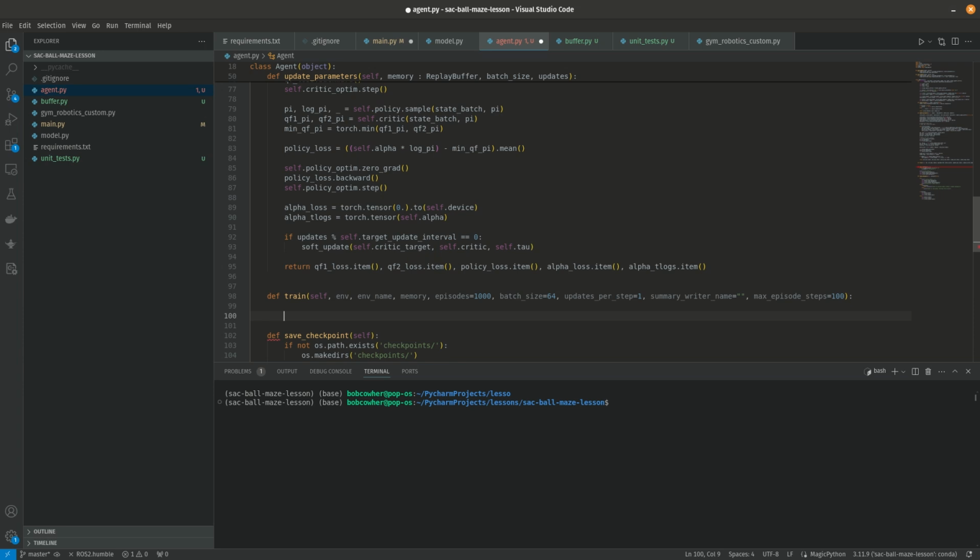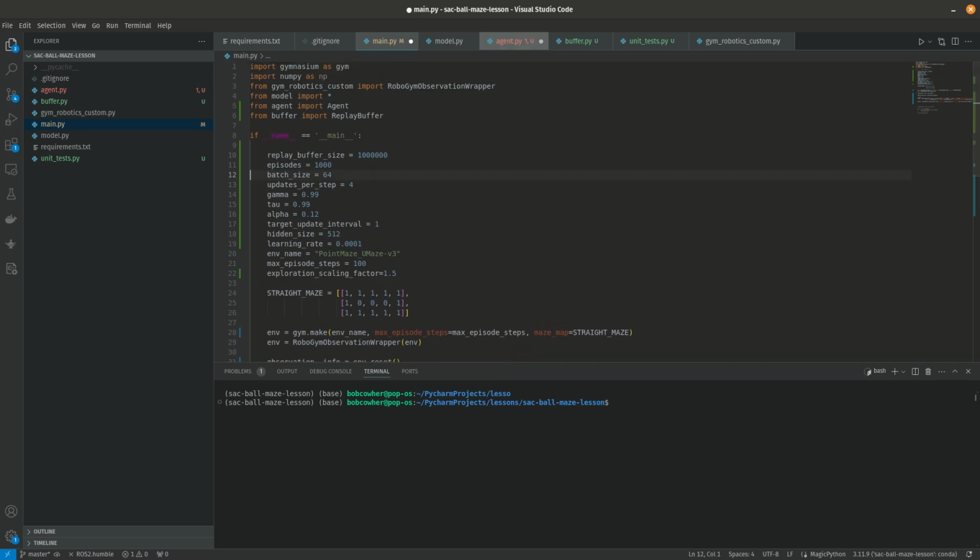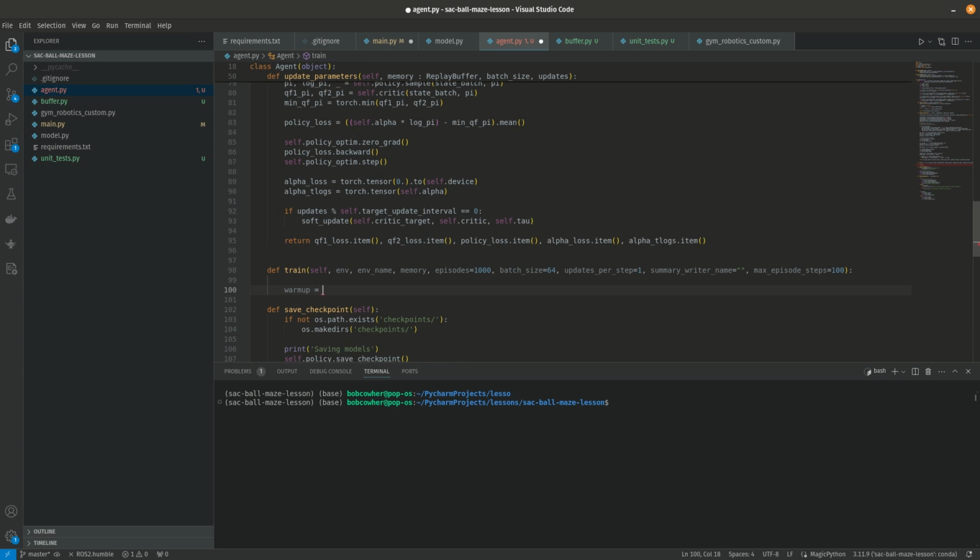So we'll go ahead and set our warm-up, which that's a good point to note. We no longer need warm-up over here. We need it in agent. So we'll say warm-up equals 20. That's just going to be static. We'll set up our TensorBoard.